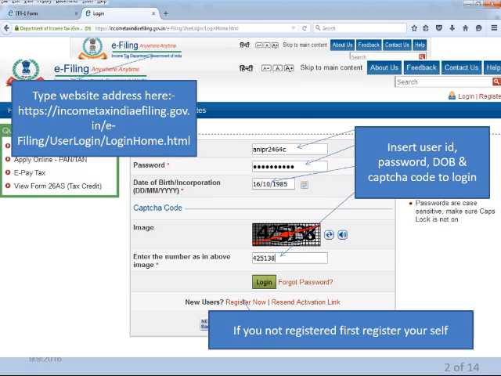To file an online income tax return, we have to visit the website, that is www.incometaxindiaefiling.gov.in, the link which is shown at the top of your computer screen. First-time users have to register themselves by clicking on the Register Now option. Users who are already registered, to continue the login procedure, have to provide user ID, password, date of birth and the CAPTCHA code which will be shown in the image dialog box.